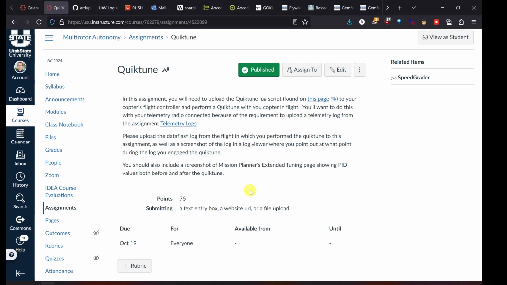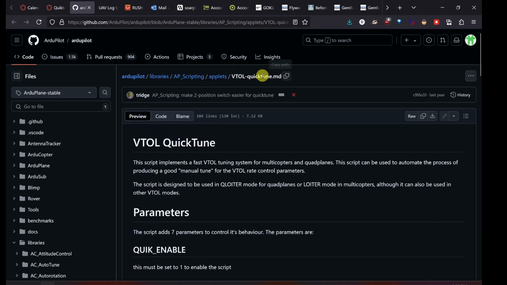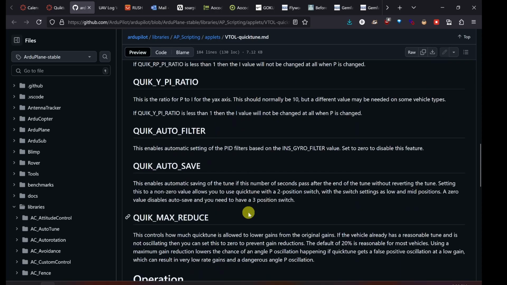Okay, we talked about how it works a little bit in the last video. We went over some parts of the assignment here. Now we're going to actually set it up on our copter and fly it and look at the log afterwards. So we're going to go over to the Quicktune README file page here on GitHub, and I'm going to walk through the operation of the script itself.